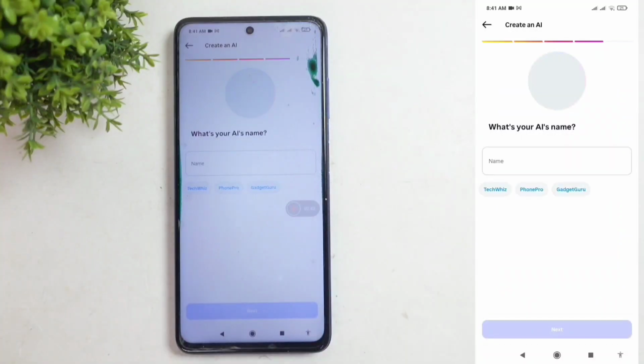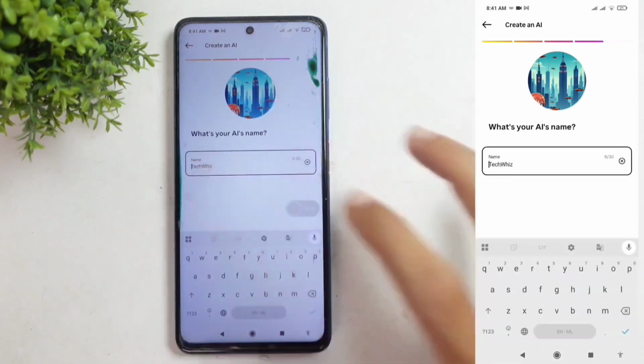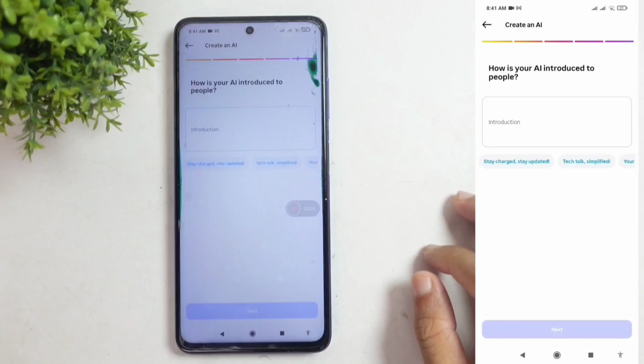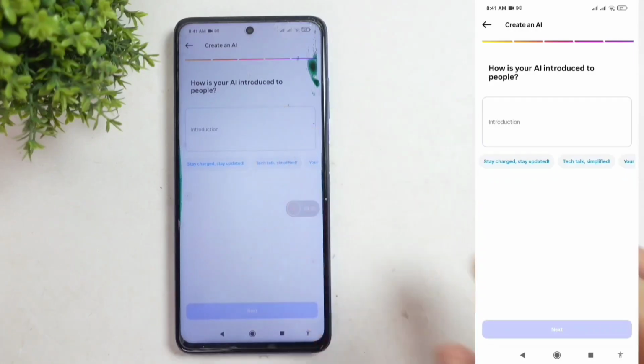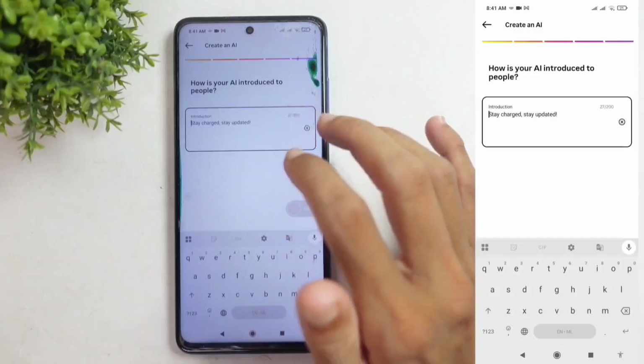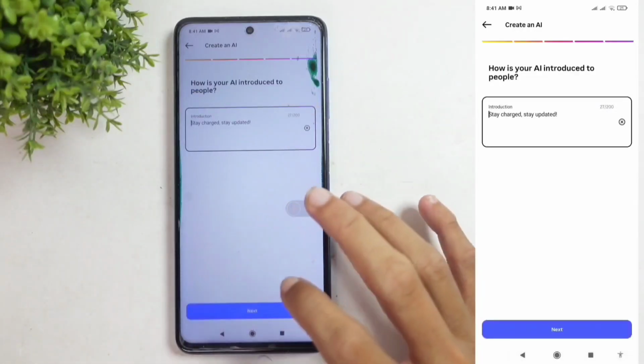You'll be asked to name your AI. Pick any name you like. For instance, I'm choosing this name. You can type your own name too. After that, click the Next button. You'll then be prompted to add an introduction. You can choose from the given options or write your own. Once you've done that, click the Next button.